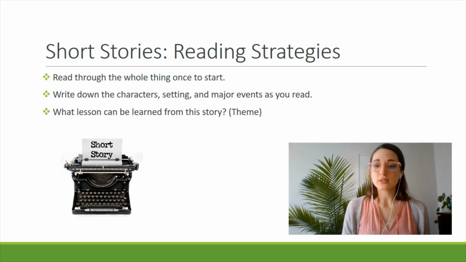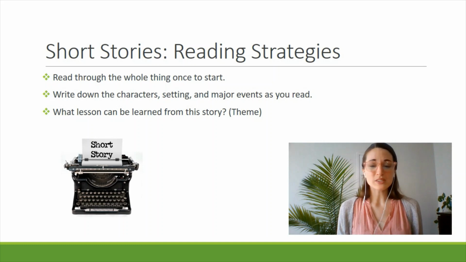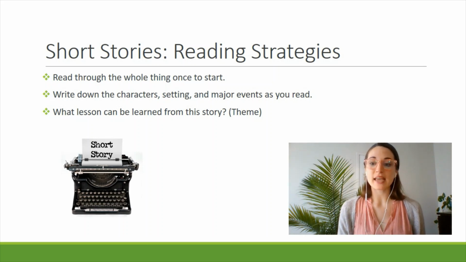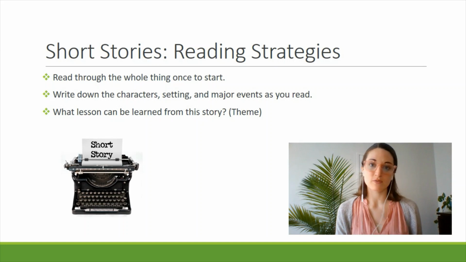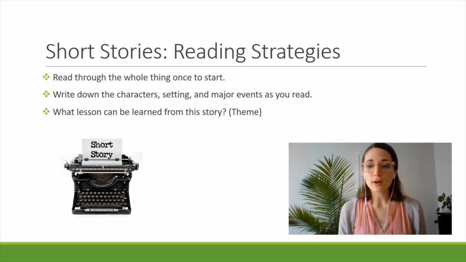Another thing you should do is at the end of the reading, immediately ask yourself about the theme. What's the lesson that can be learned from this story? Once you've done these things, you've really set yourself up for success because it will be easy to go back and scan the story for additional details or information asked in the questions. So if you do the preliminary work first, you'll be able to save some time on your test later.